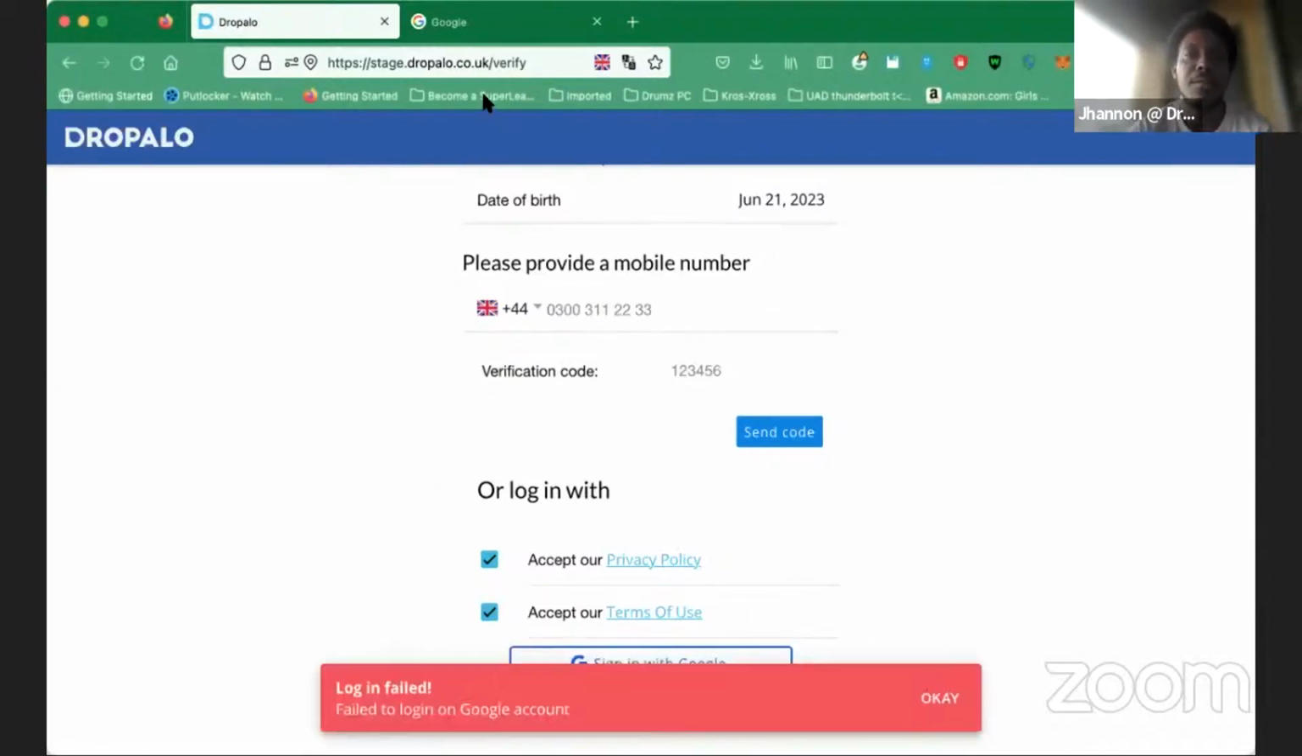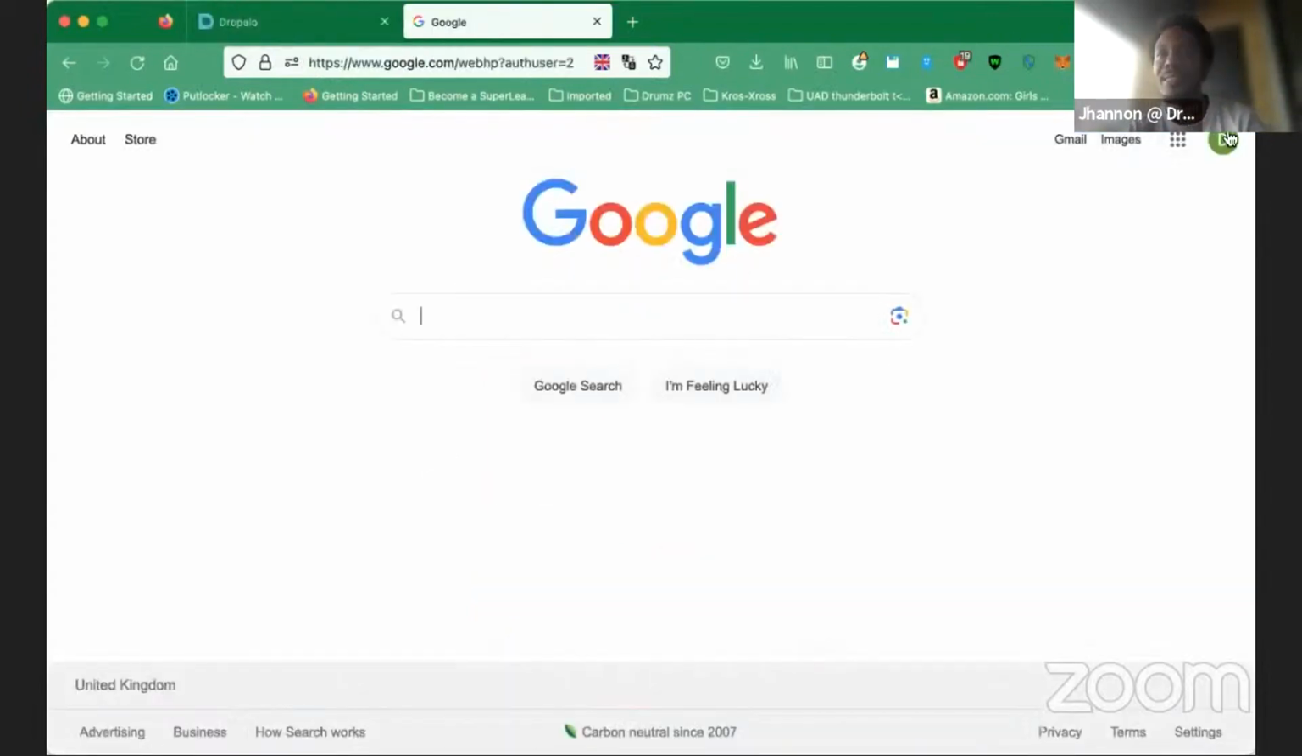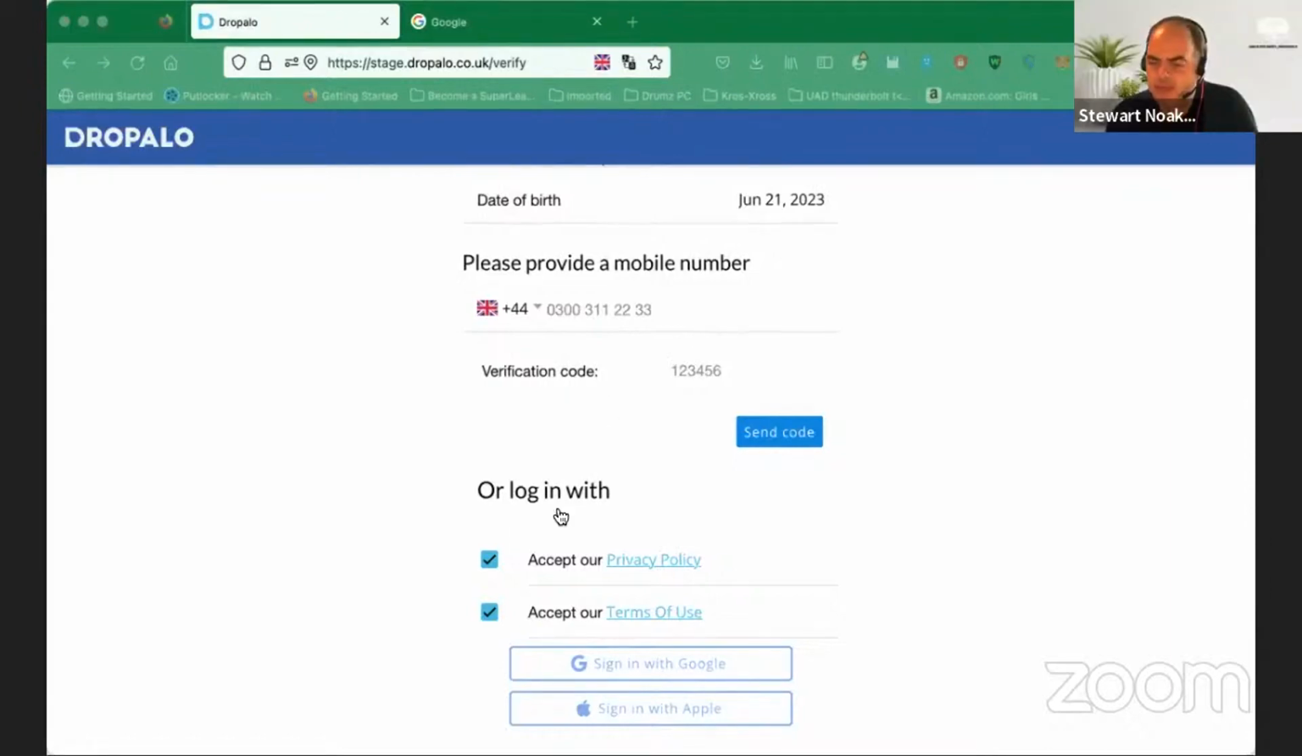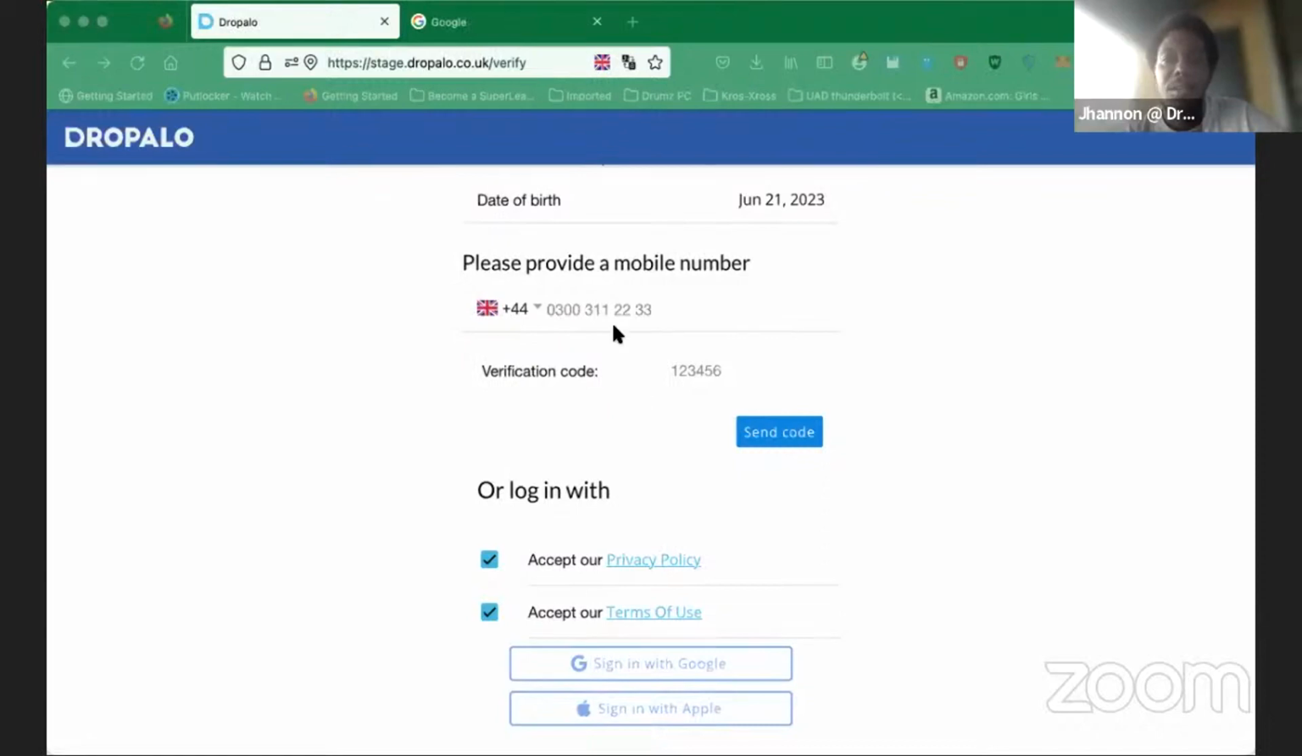Both of the accounts have failed. Wow. Can you hear me at all? Yeah, we can hear you. We can hear you well. But I can't even seem to log in. I'm logged in with both of these accounts actually. And my Janet and Dropalo works as well, but for some reason it's not either.